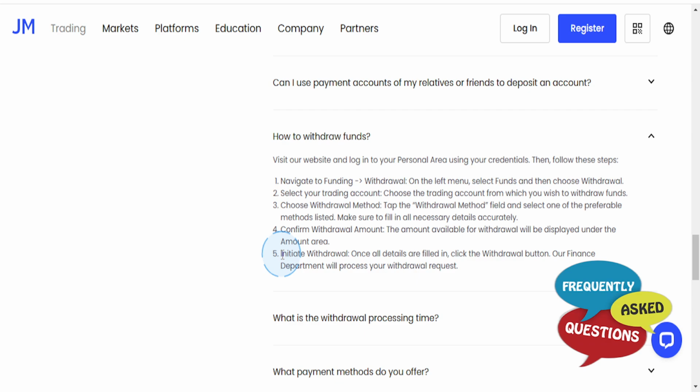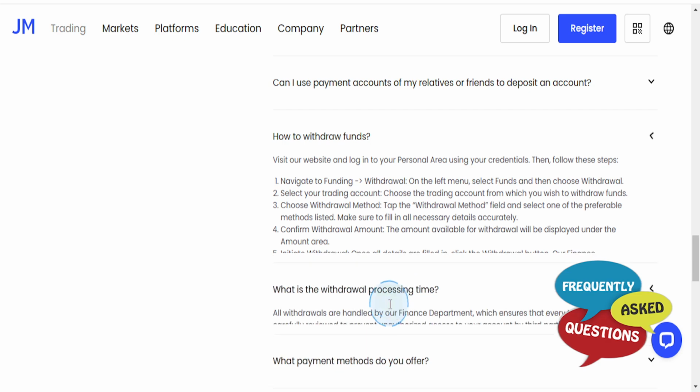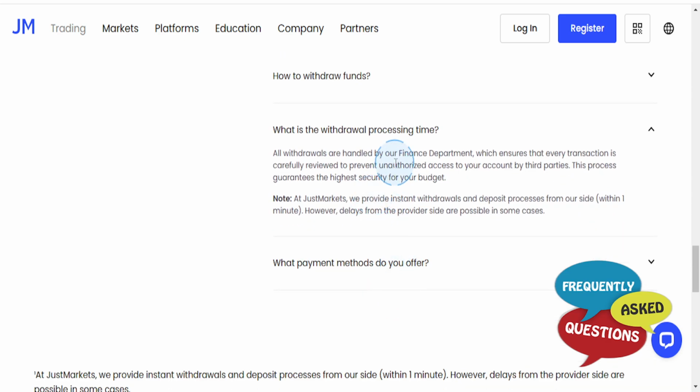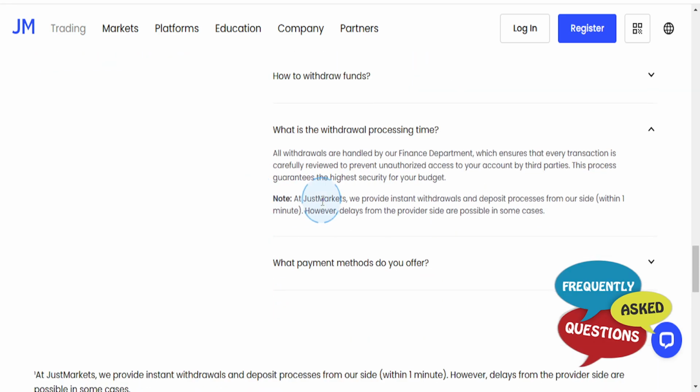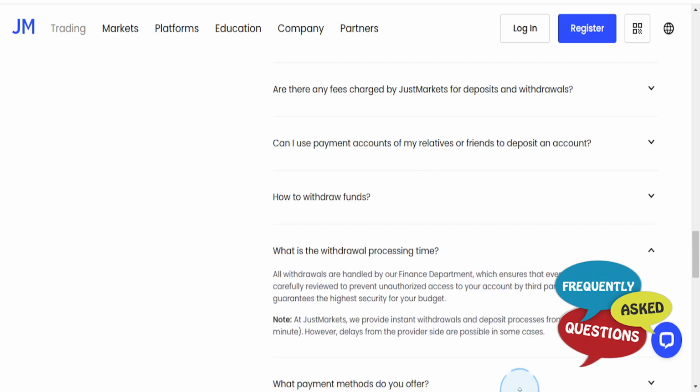Once all the details are filled in, you want to click the withdrawal button, and then their finance department will process your withdrawal request. It should be instant to process, within a minute. Okay, so you don't have to worry much about that. If there's any problem, you can just reach out to their customer support team and they should assist you.